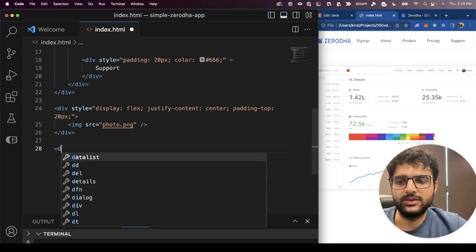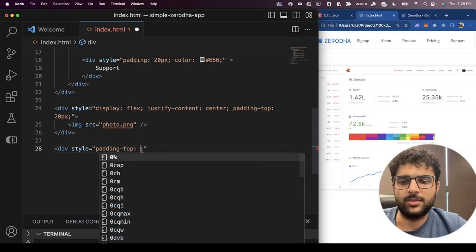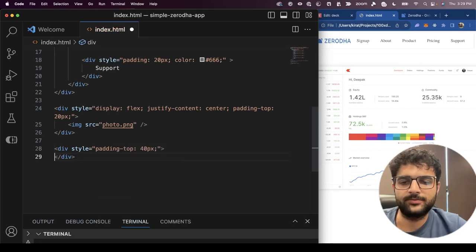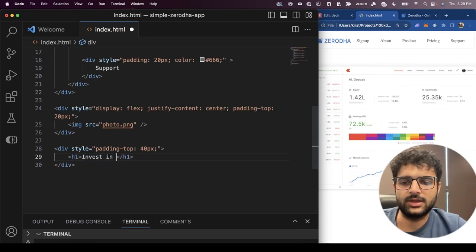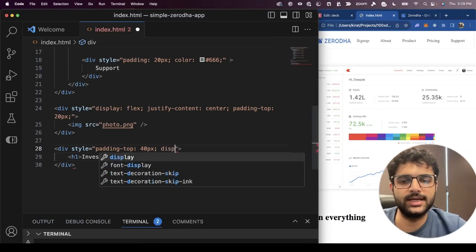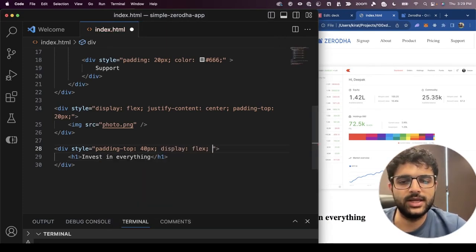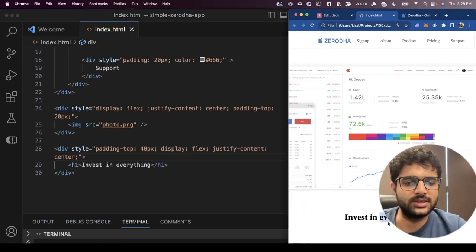All right. I'm going to introduce the next div. Again, I'm going to say padding top 40 pixels, and then I'm going to write H1 invest in everything. If I refresh, I see invest in everything. What is the problem? Not centrally aligned. How do you align it centrally? Now we have done this a few times. Display flex justify content center. Refresh, this appears in the center.